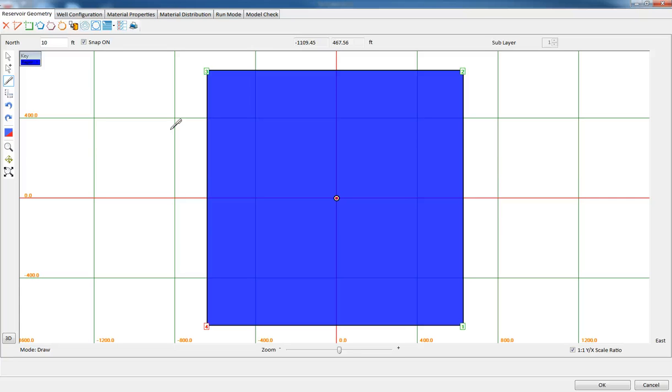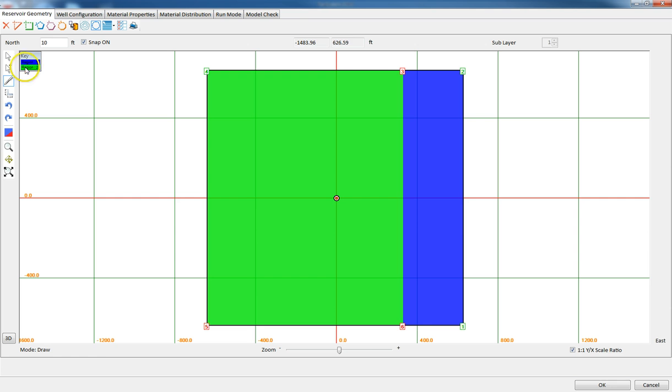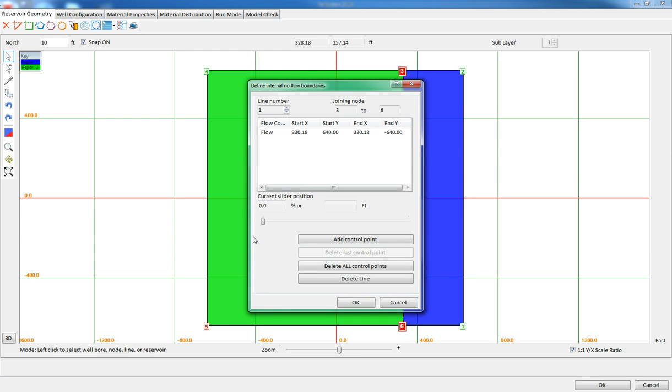So I showed a method earlier in part 1 whereby I split this square reservoir into 6 regions to create the finite fault. In this method I will simply split the reservoir into 2 regions, thus, and now I choose select, I double click on the internal line I've created.